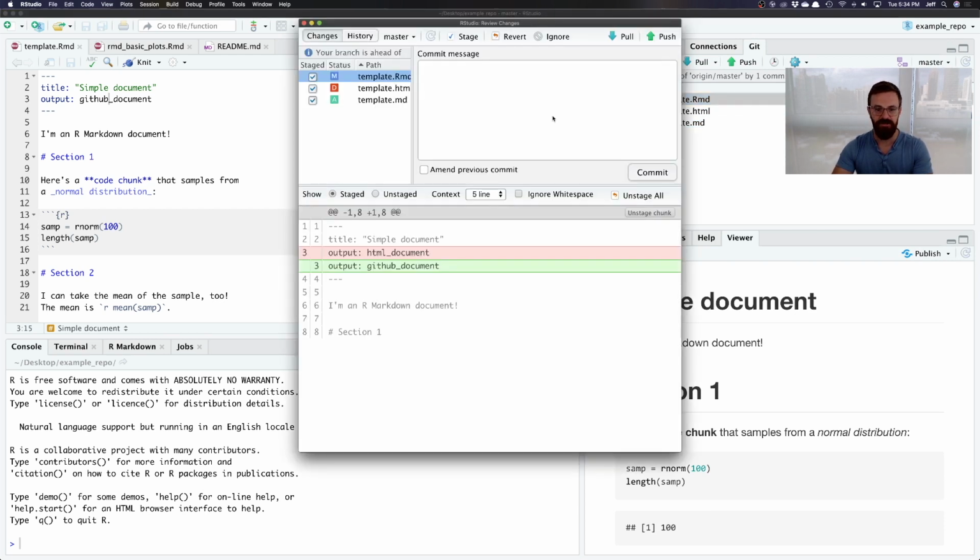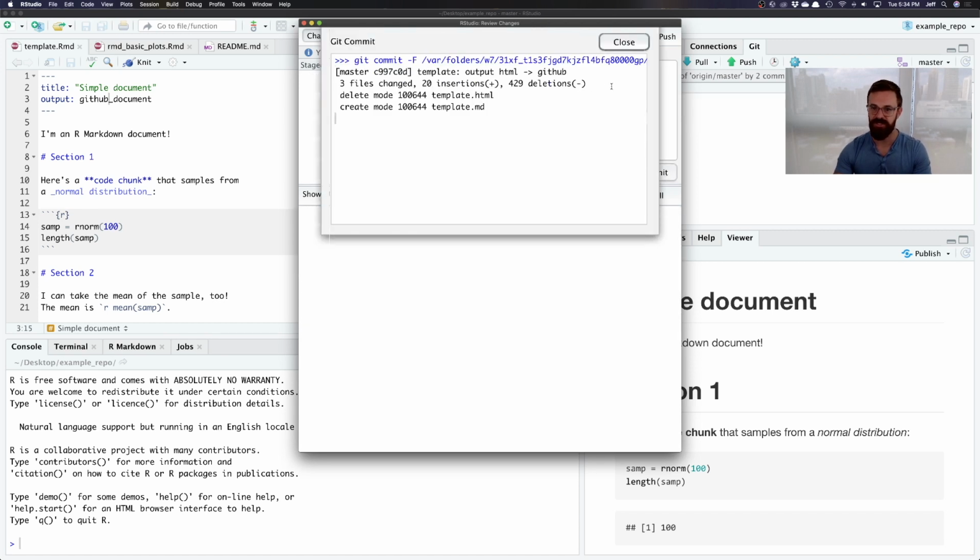And if I go to commit, you can actually see here in the template RMD, it says, here's the only line that has changed. Everything else in this document is the same. You've got a quick preview of what has actually changed. And this is template output is HTML to GitHub. I'm going to commit this.